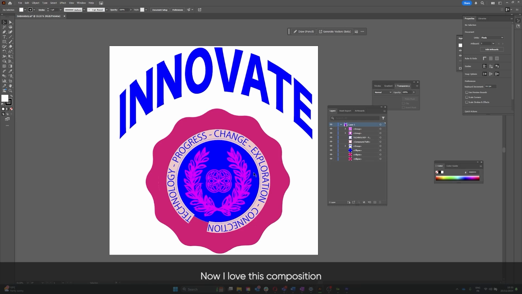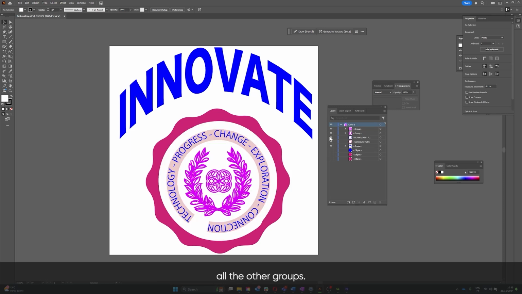Now I love this composition and I want to export this element for Sampler. So you need to export each element independently. For example, I want to export the font, so I'm going just to hide all the other groups.